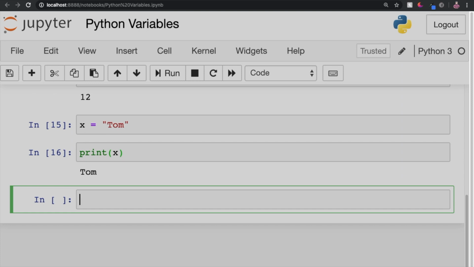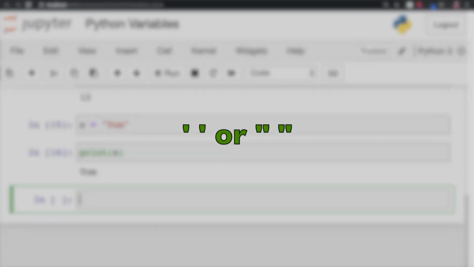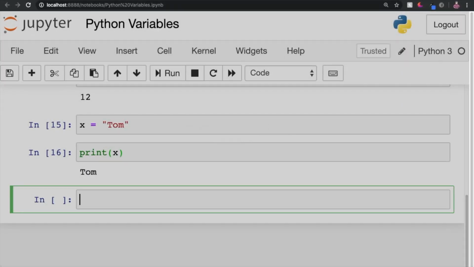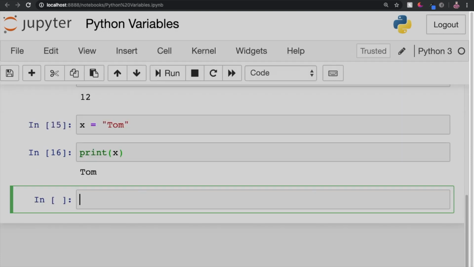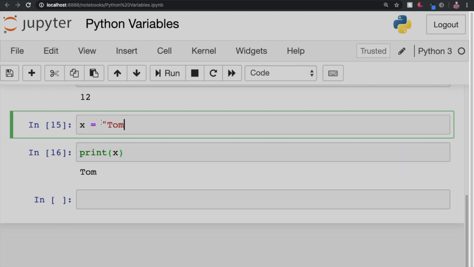A string is always declared using single or double quotation marks. Otherwise, Python will not recognize the value to be a string and will give you an error. Let's try to write this without any single or double quotations.